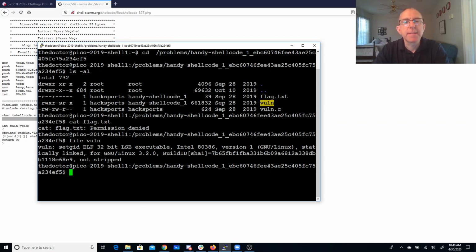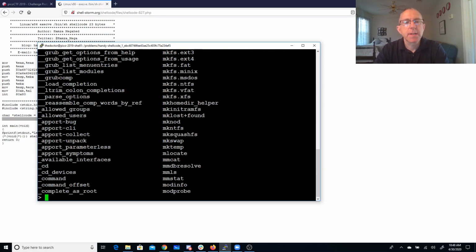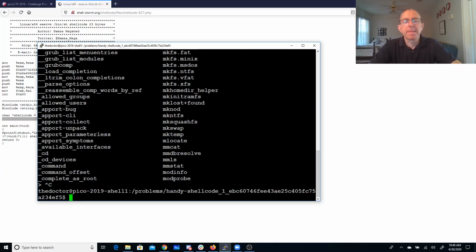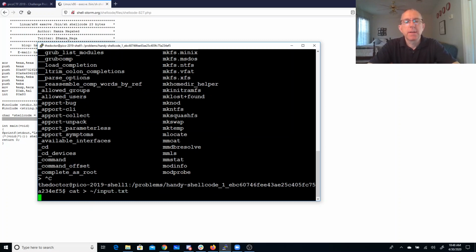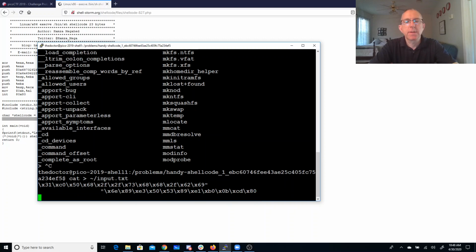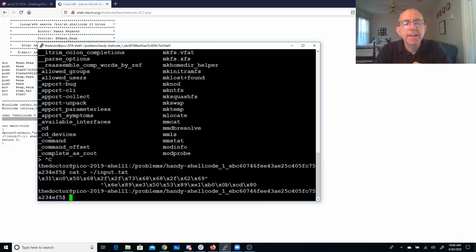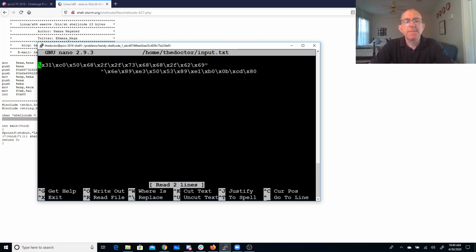and the new lines could be a little irritating. I'll put this in a file in my home folder. So I did cat greater-than to redirect. That tilde is my home folder, input.txt. I paste it in, I hit Control D to exit. I'm going to use an editor to edit that file, and I'm going to put those things together on a single line. That's going to help.